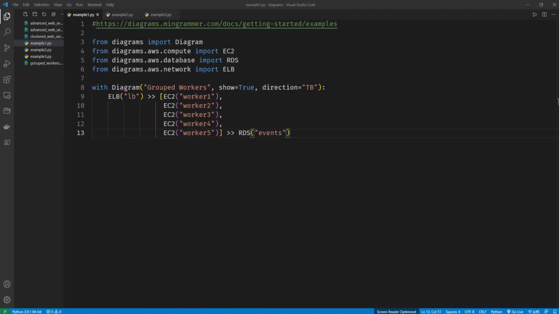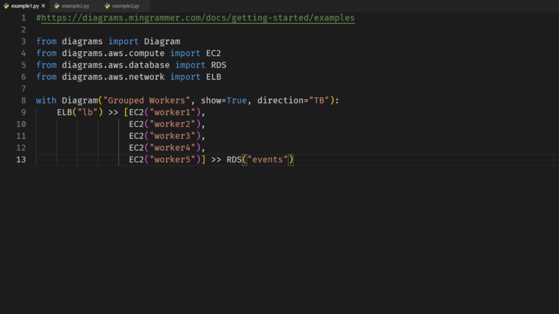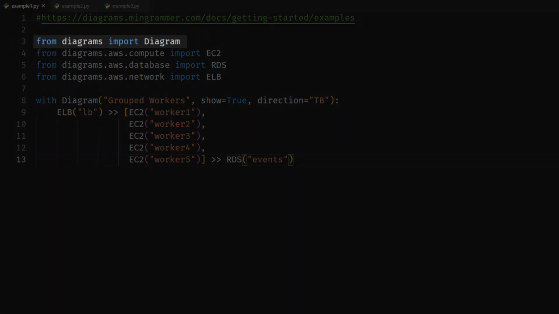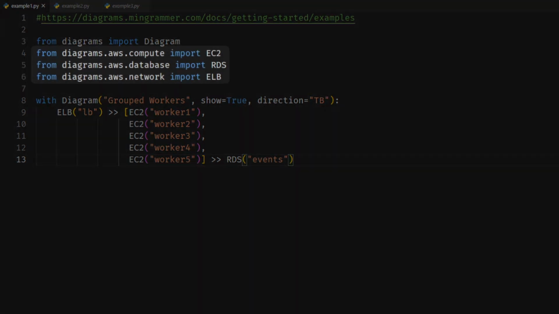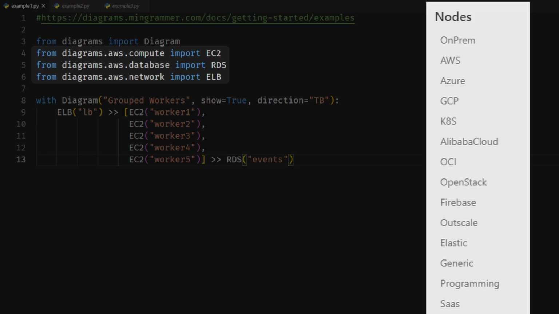Alright, so let's have a look at our first example here. You can see from diagrams, we import the diagram object. And then below that, we're importing some stencil objects. We call these nodes. These ones are all from AWS, but there's tons of different stencils out there, and I'll show them off in the other examples that we go through.